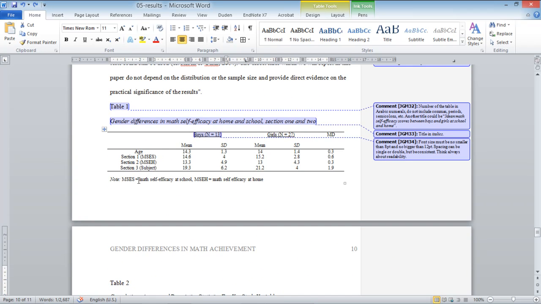Another thing here, when you have abbreviations like here, you have to place a note at the bottom of the table saying Note: MSES equals math self-efficacy at school, MSEH equals math self-efficacy at home. I will perhaps create another document or another blog post where I show you in detail all the footnotes that you can make in a table, when to do it, how to do it, and so on.